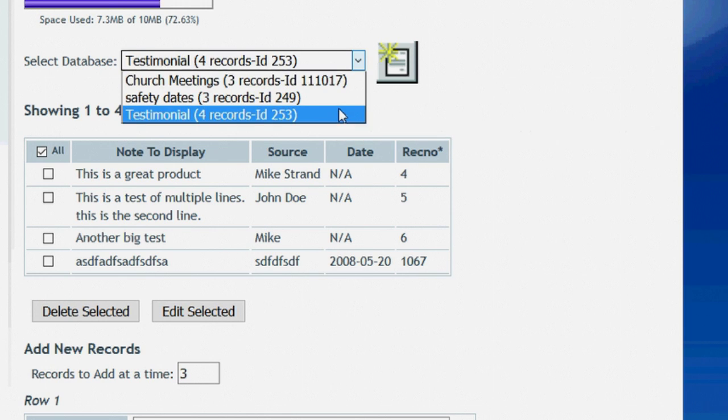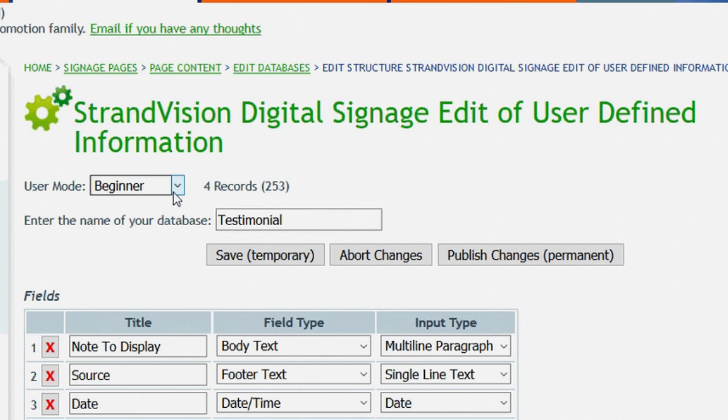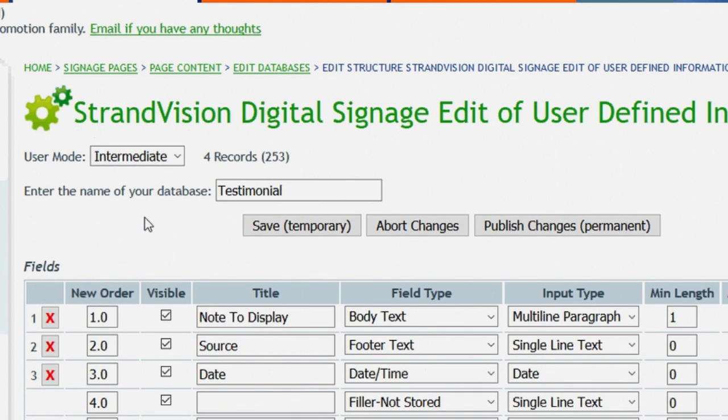So at this point I'm going to look at the testimonial. You'll notice there's an Edit Structure button. For the customer testimonial you don't need to change it, but I'll go in it. By default you're going to be in beginner user mode, which just shows the basic fields that you need. If you want more control, you can go to intermediate or advanced user mode, where you'll see minimum length, maximum length, whether the paragraph has word wrap, that kind of thing. The customer testimonial, you don't actually have to change it, so I'm not going to, but there are different options.